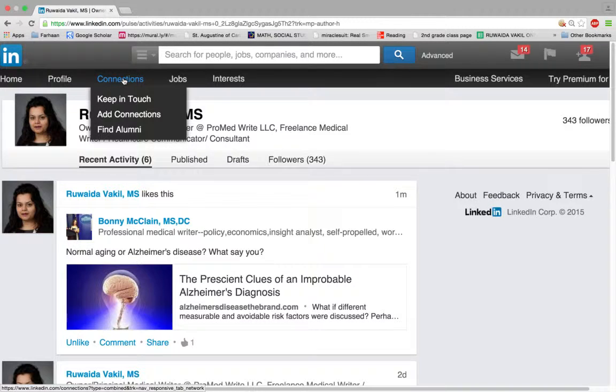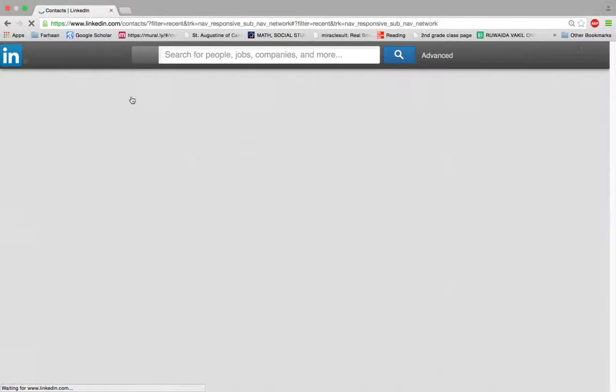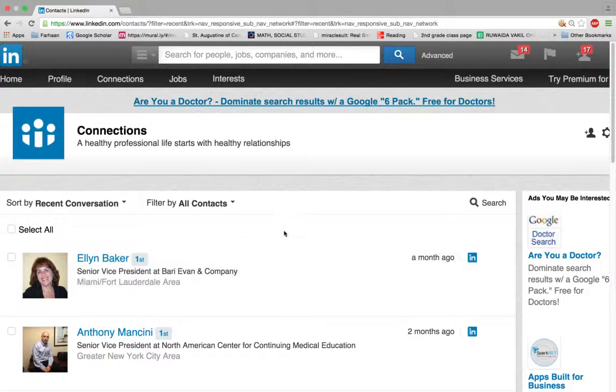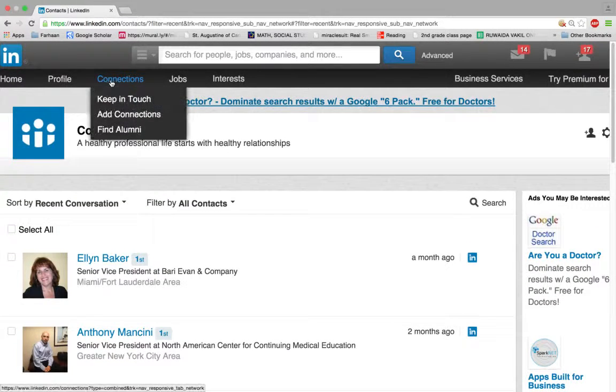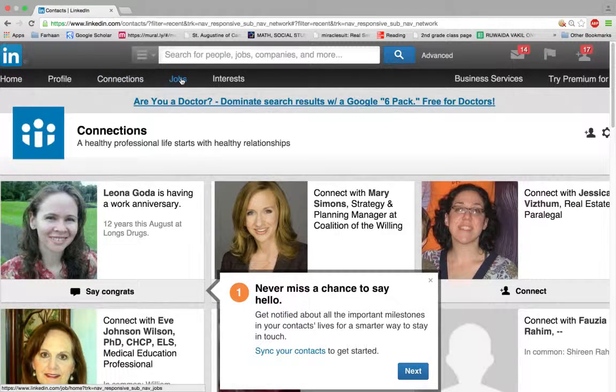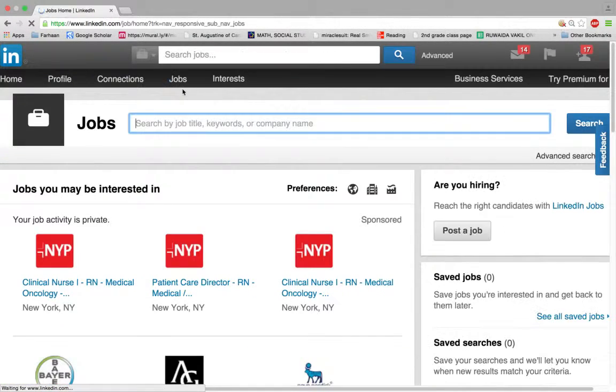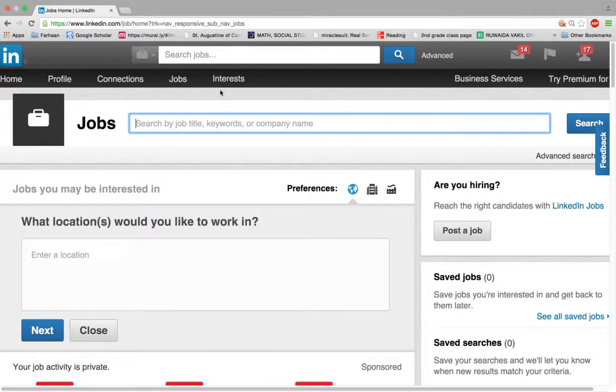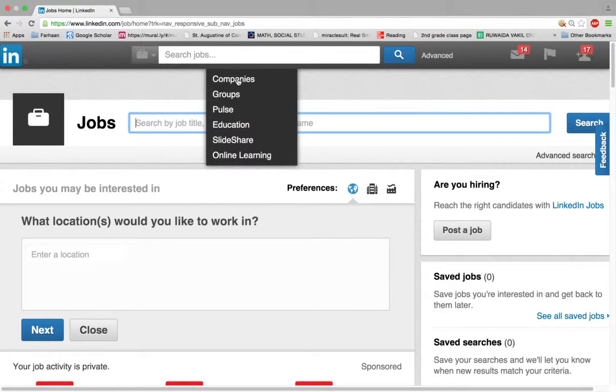Here, the third tab actually has your connections in it, and what you can do is add your connections and comment on different people in your network. The jobs link will suggest jobs that you may be interested in, and the last link is interests, grouped according to companies and groups.